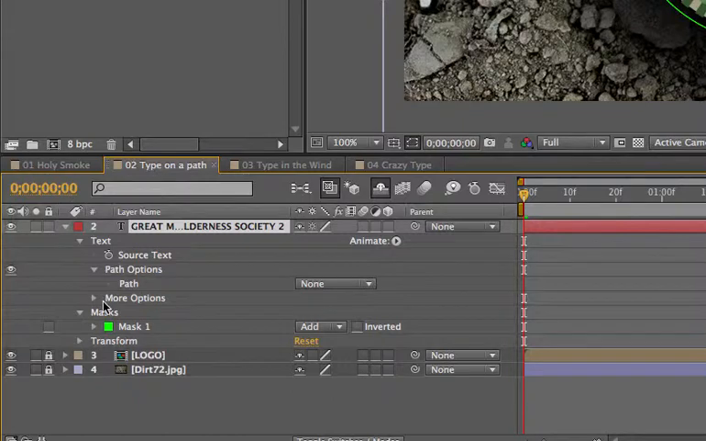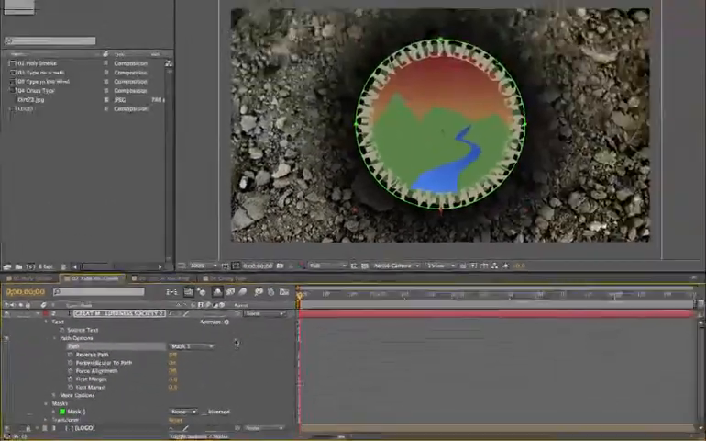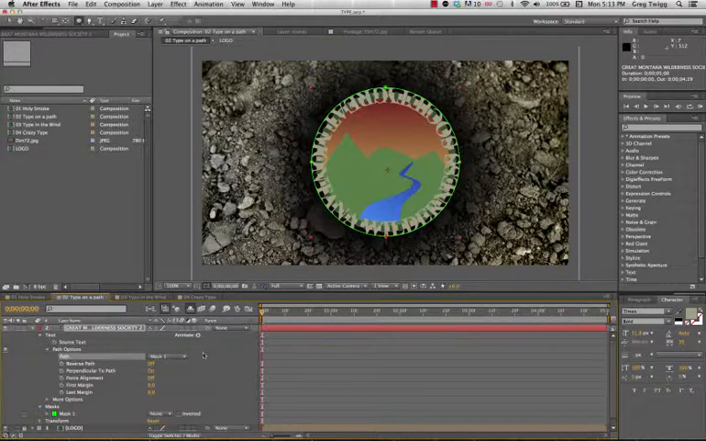And if you open that up, you'll see that there's a field for path with a pull down menu. And the only thing that we can choose is mask 1. There's just one mask applied to that layer, and that's the only one that's available. We choose mask 1, and then we see the change on the screen. And what it does by default is that it puts the text inside the circle, which is not what we're looking for. So I'm just going to cruise through some of these options here.